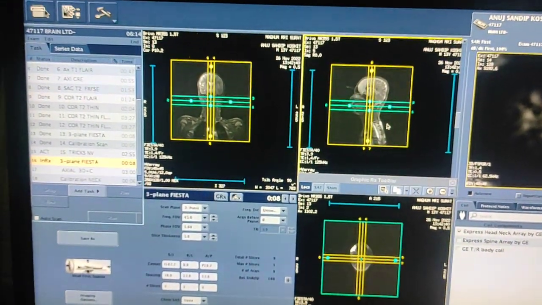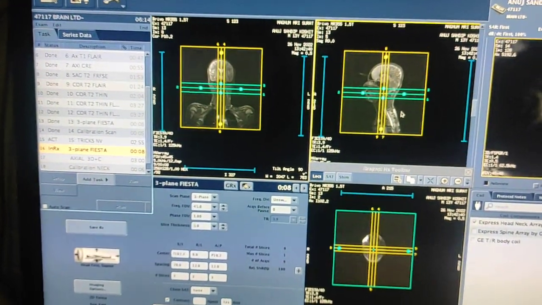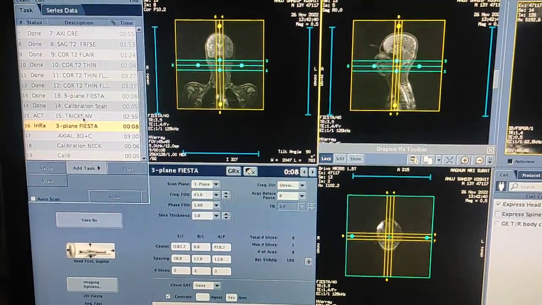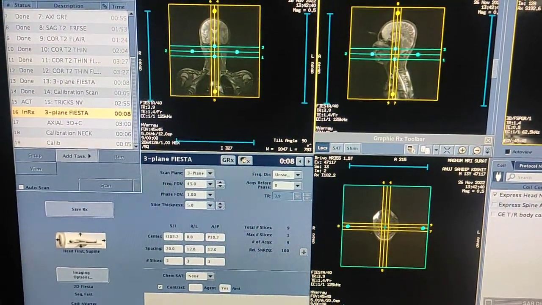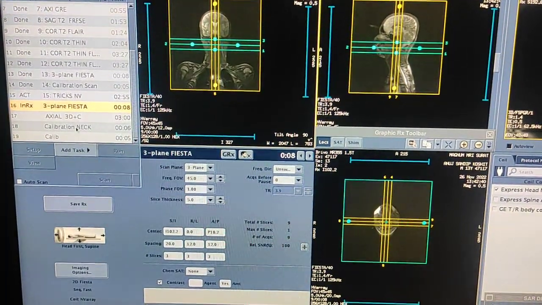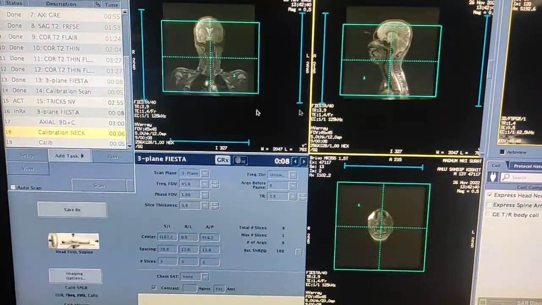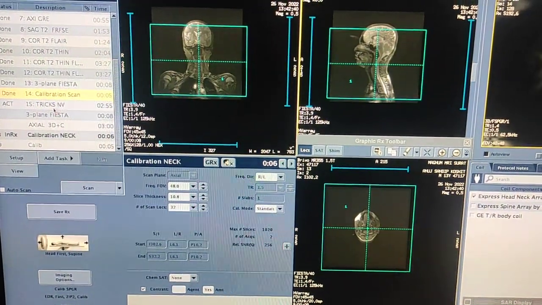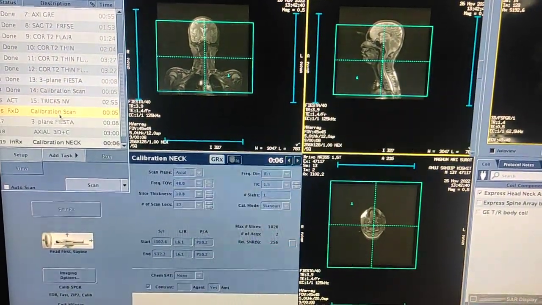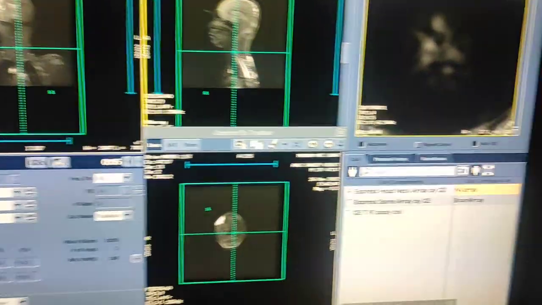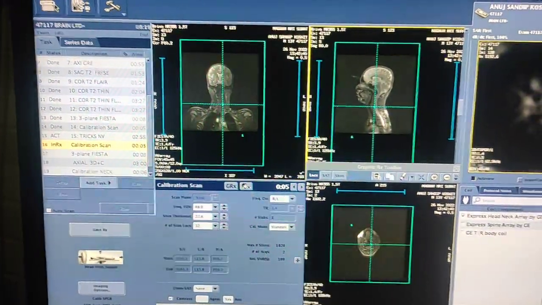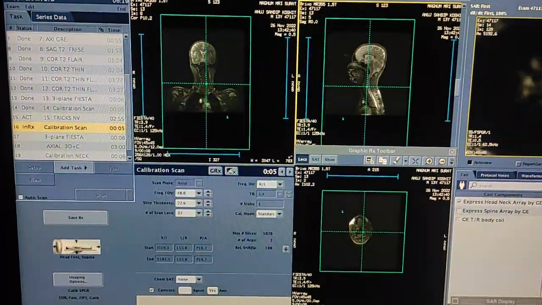Now what I will do, first of all I will take a big scano, then I will do calibration. After taking the long scano, you have to do calibration for that scanogram. Now I will do calibration for this. Calibration should also be in the NVRA coil. Now calibration has been done.